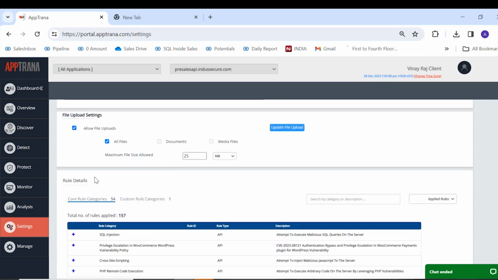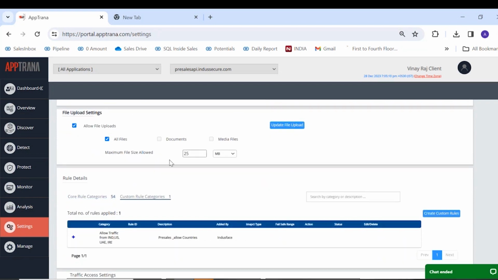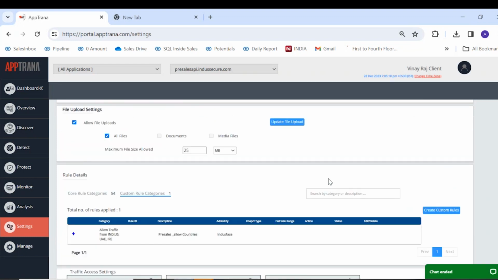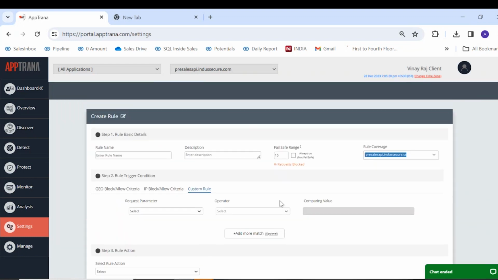Yes, that can be created. For creating those rules, our team will help you. They will take all your inputs, so what exactly the requirement is, and we can create those custom rules in AppTrana. Our team will help you in creating them. But is it possible in the create rule section?